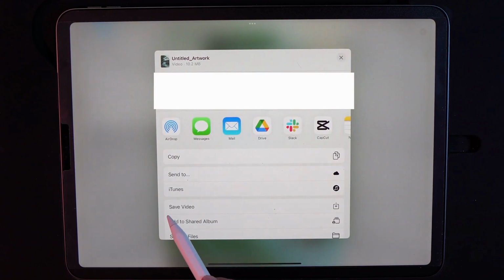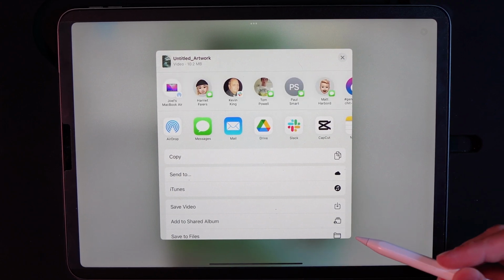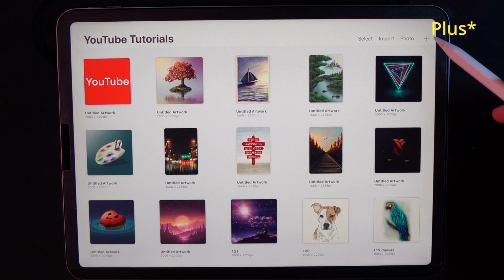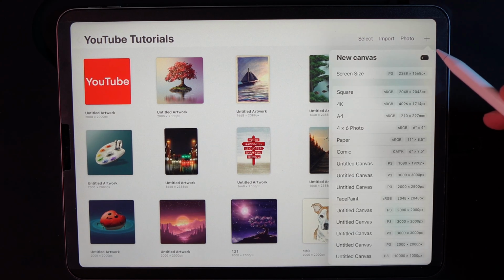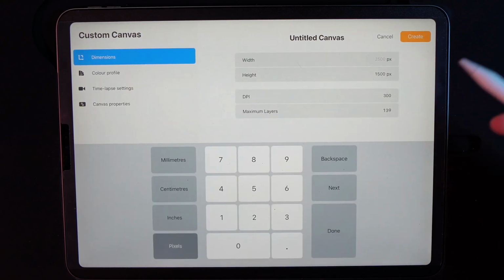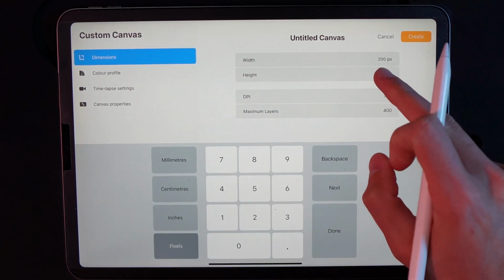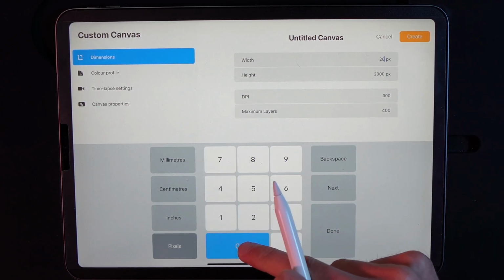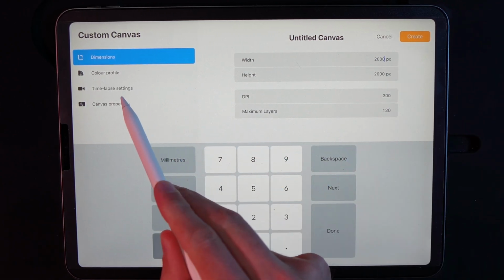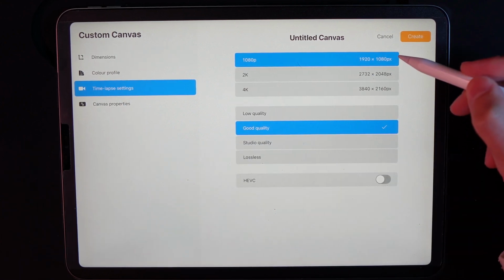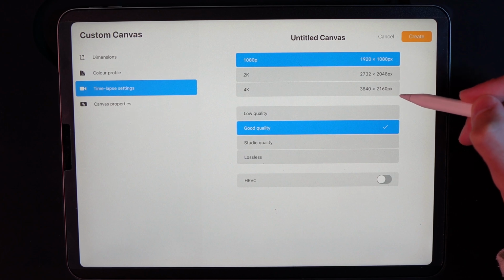And just like before, this time we have the option here to save as video, and then that will save it to your gallery. And how you configure the time lapse, if we go back out to our gallery view and we hit the tick here in the top right, and we go ahead and create a new canvas using this icon here. First of all, of course, we can pick our dimensions and you can make this whatever dimensions you want. Usually about 2000 by 2000 for me. And then once you've selected that, you can actually go to this option here of time lapse settings. And if you select that, you can actually change the resolution of what your time lapse looks like.